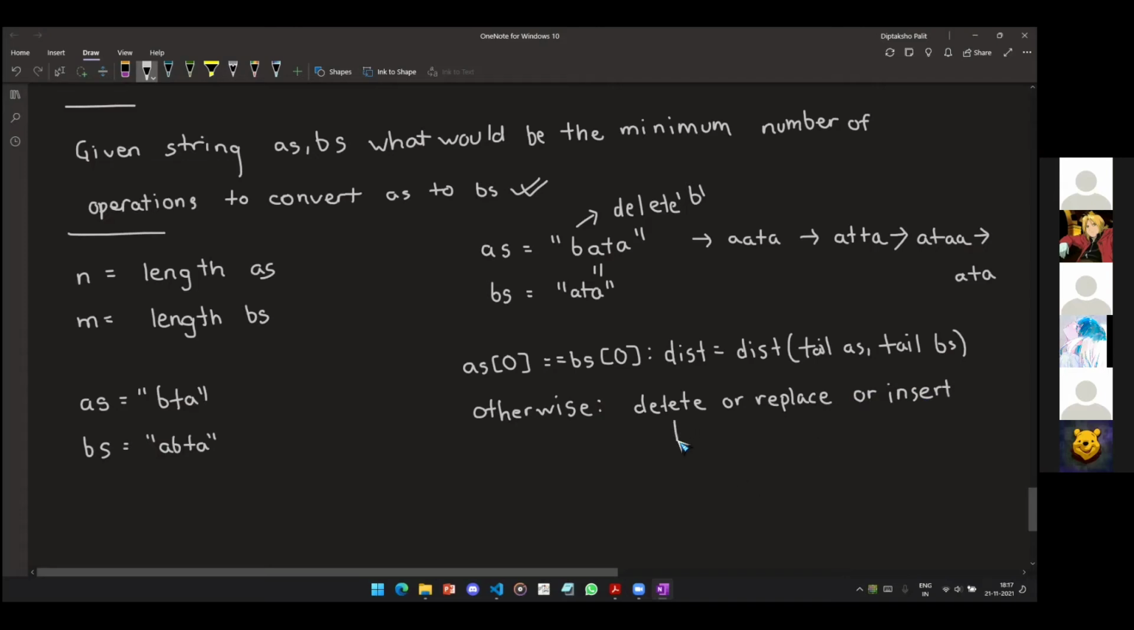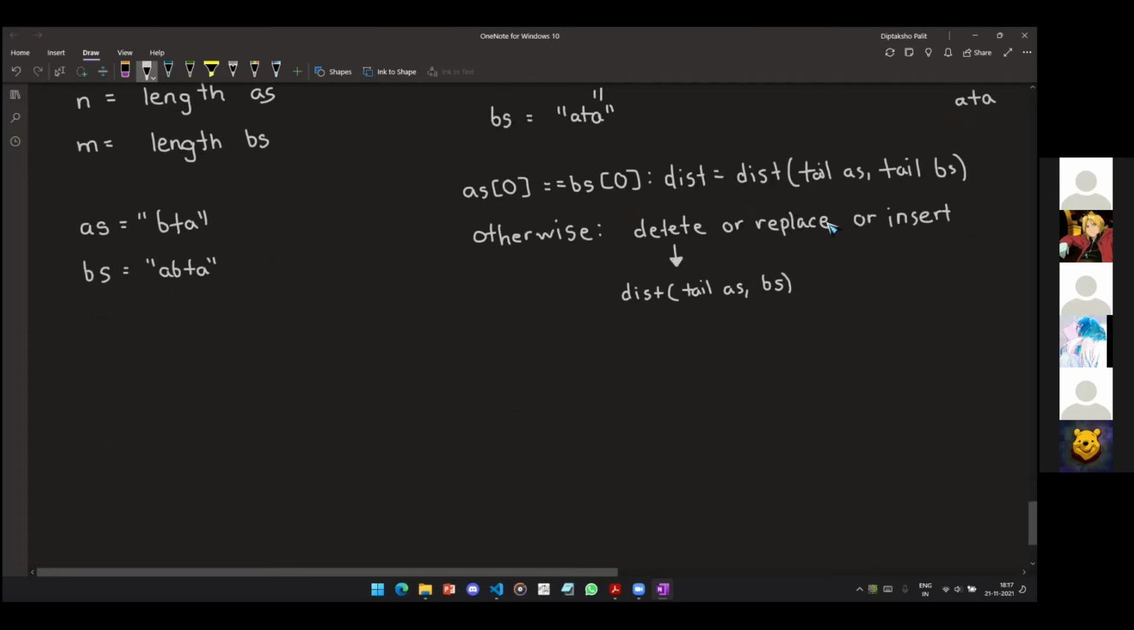Very cool. So what would deleting do? Deleting would mean I am deleting the first element of AS. So I would want the distance between the tail of AS, which is what I have now, and then I would want to match it with BS, right? Does this make sense? Yeah. Okay, very cool. And what would replace do?